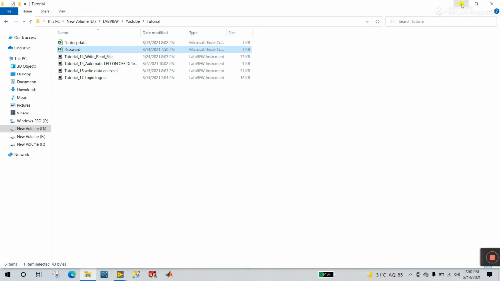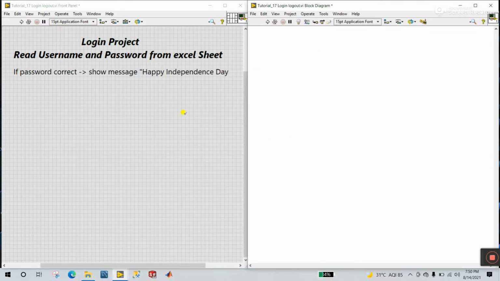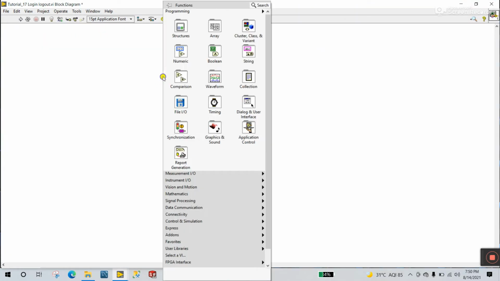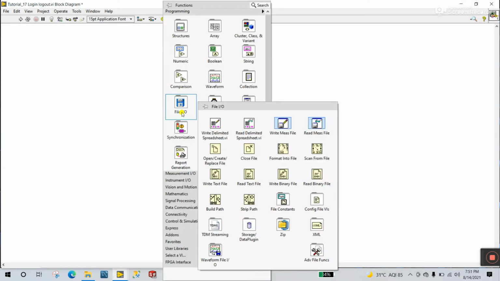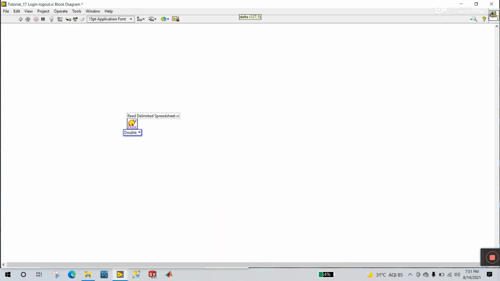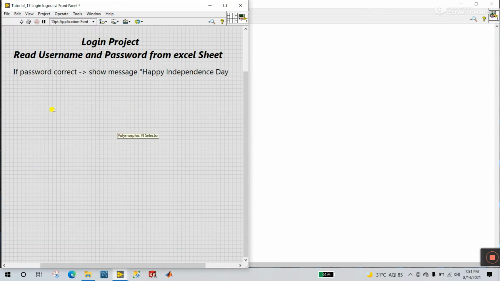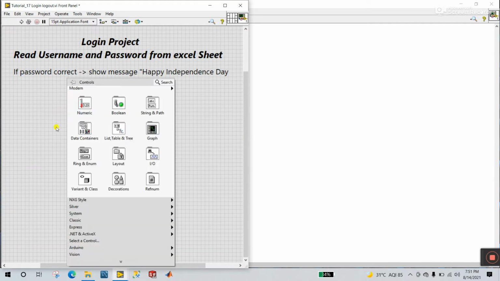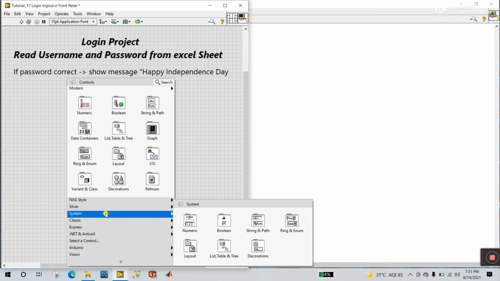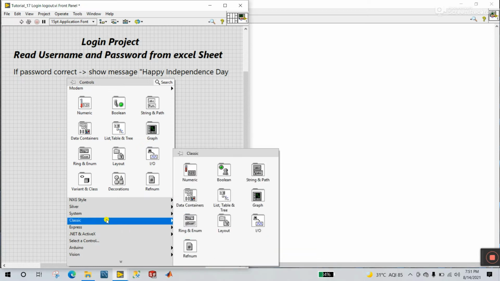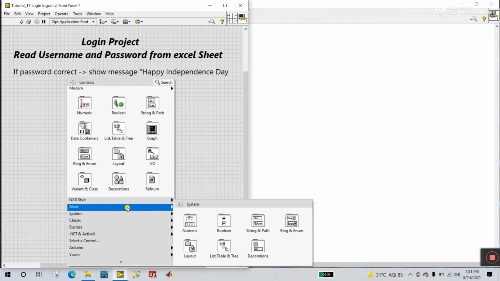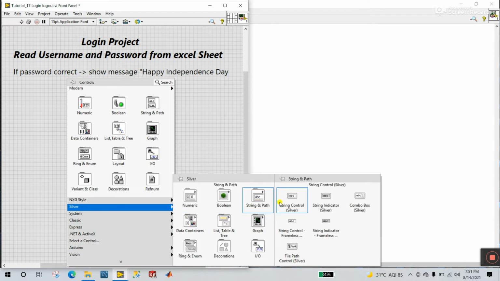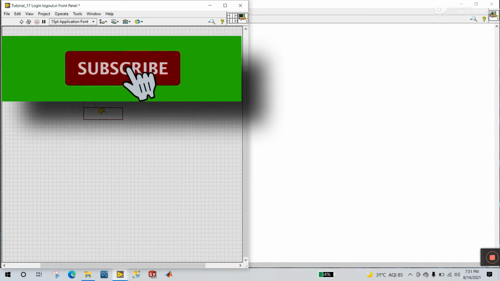Okay, now let's start to create a project. Okay, and let's start first. Right click here, come to file and read Excel sheet. Okay, control E. Okay, first of all, what you do, right click here and come to string and string indicator, like this.